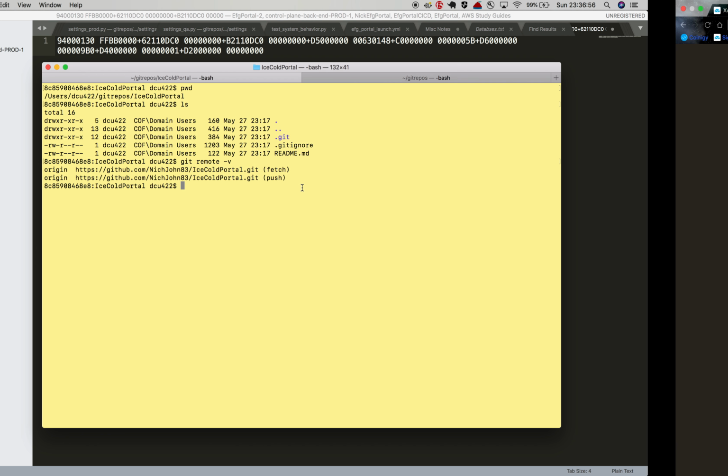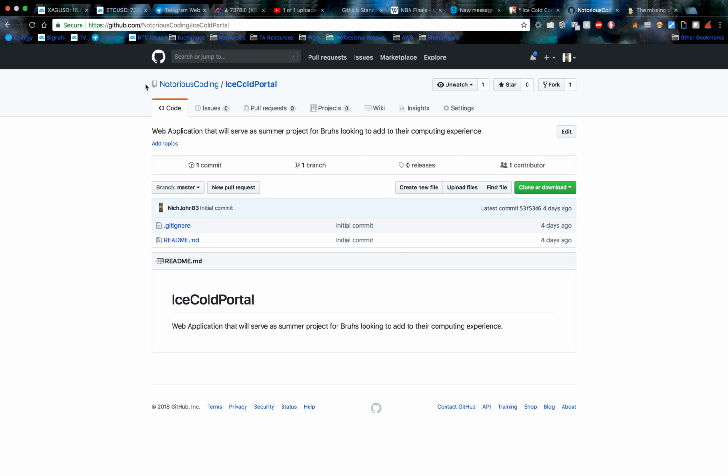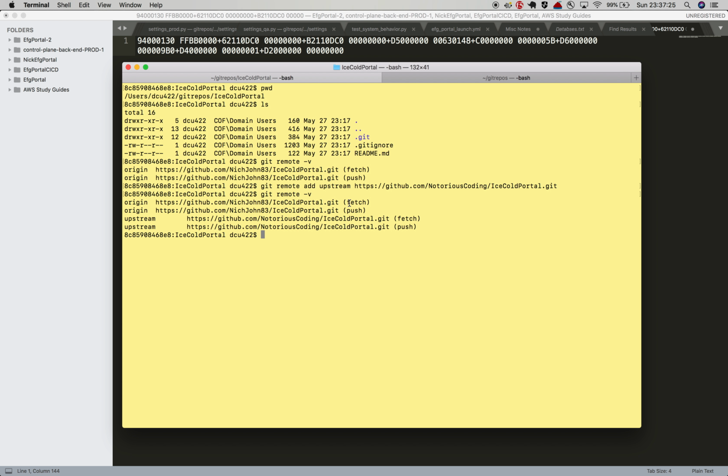So what you're going to want to do is go to the upstream repo. Make sure it says this up here. Grab this link. And then you're going to want to go back to your terminal. Type in git remote add upstream. Paste that link. And now if you do git remote -v, you should see your fork. And you should see the upstream repo.